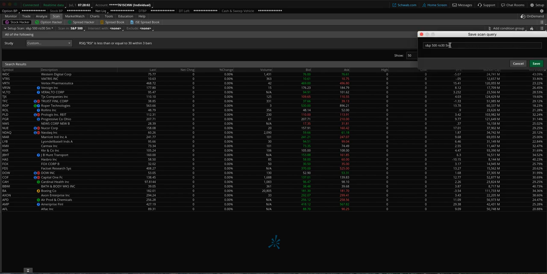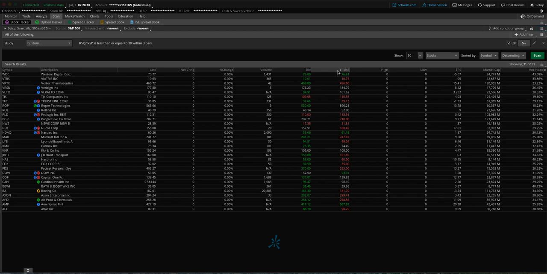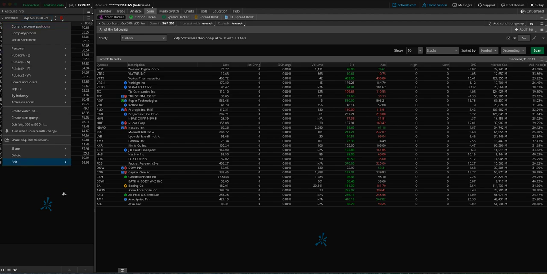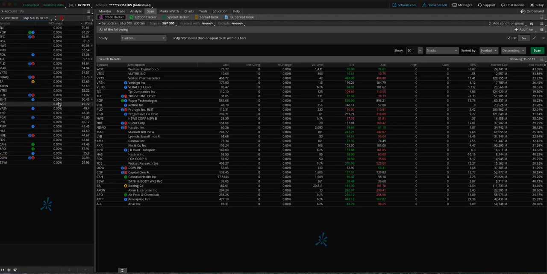So if you hit here, you can see S&P 500 RSI 5 minutes. So save this one. I already saved this one, so it asks me again. So you can see here, look. It will update when it meets and when it exits your condition.